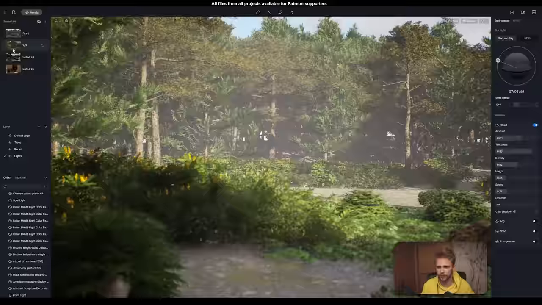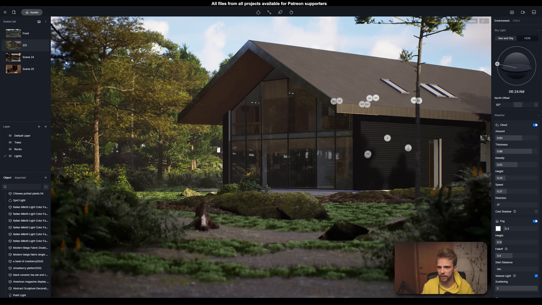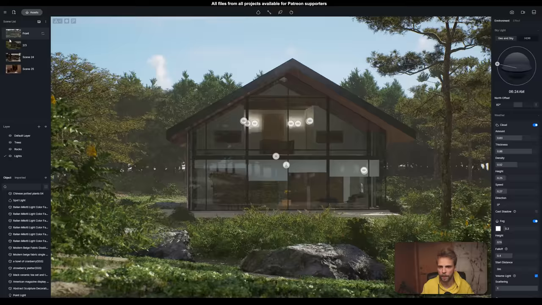Let's take a look at the exterior, what was added there. I've added a tree right here and some trees here to balance the heaviness of the building, right? So we have a little bit more greenery going on here. Besides that, nothing has been changed. And the front view, absolutely nothing has been changed.